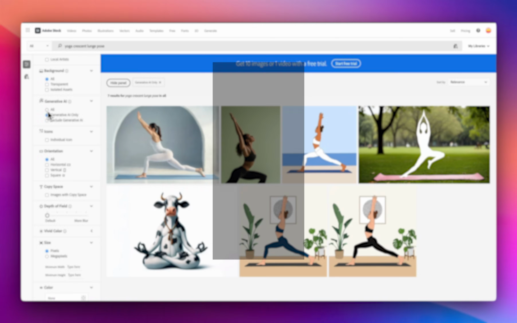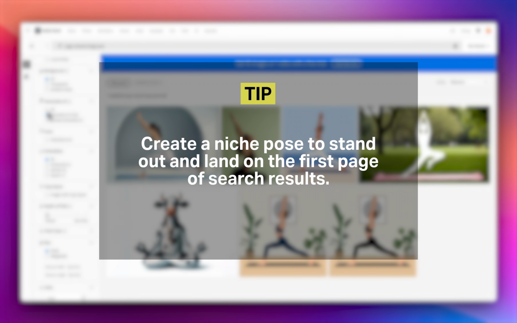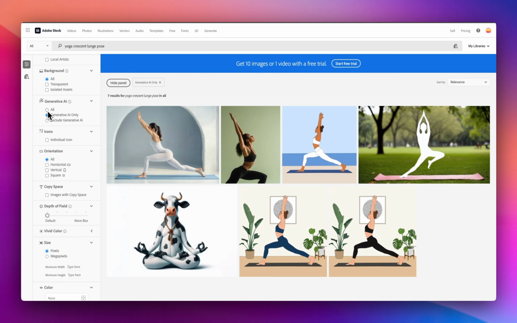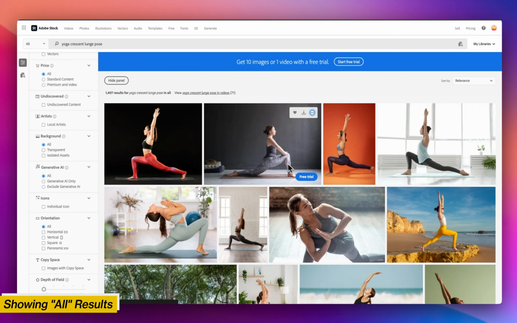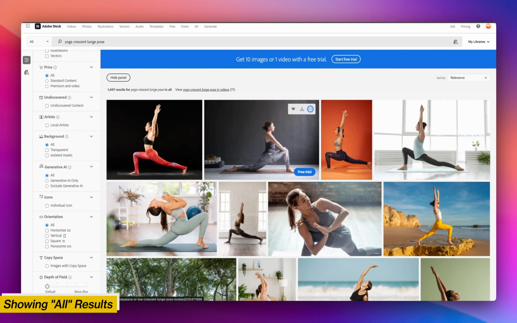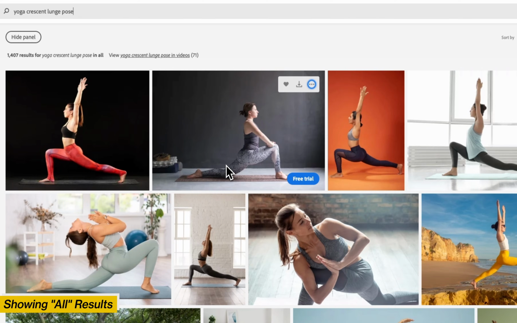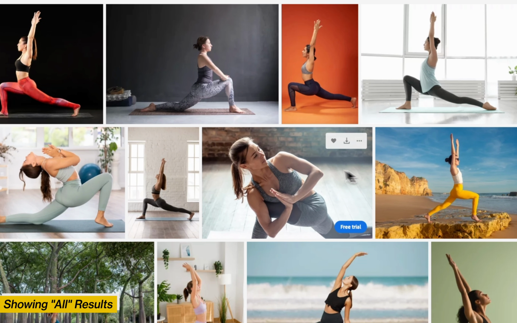So if you created a correct AI crescent lunge pose image and uploaded it to Adobe Stock, you'd immediately be on the first page for that specific pose under generative AI. But now let's switch back to all. Remember what I said about the high five? Adobe Stock is giving weighted priority to AI images. Let's see how long it takes to find an AI image.